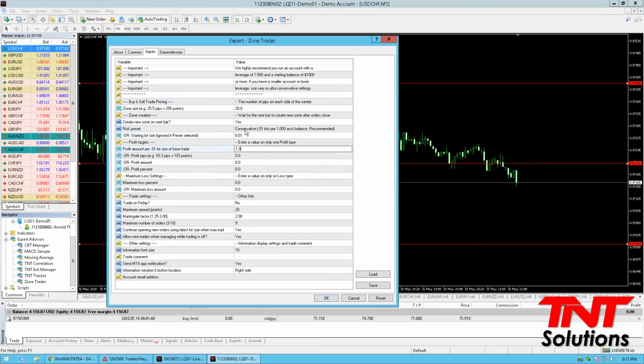Okay. So what it will do then is, again, this is profit amount per 0.01 lot. So if you set it to $1 and you have it set to 0.01 per 1,000, and you only have a $1,000 account, then you're going to have a 0.01 lot, and every time it hits $1 in profit, it'll close out a trade sequence on the next candle, start a new zone, and do the process all over again.